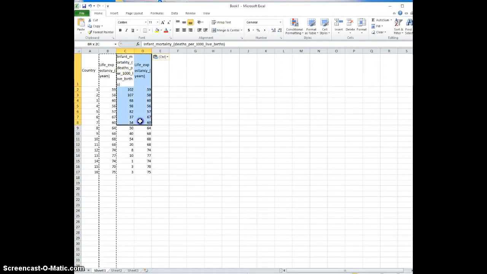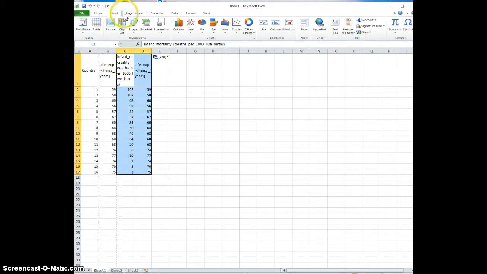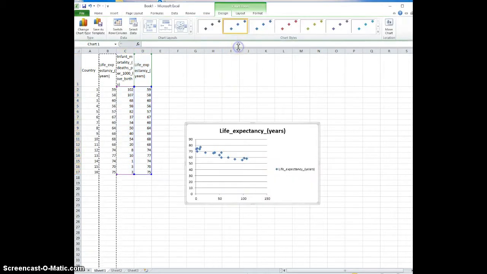So we're going to select the data and the column titles. We'll do insert just like we've done before, and then this time we'll pick scatter plot, and there it is. Looking at this scatter plot, it looks like as the number of infant deaths increases, the life expectancy goes down. So we have a negative correlation, it looks like.